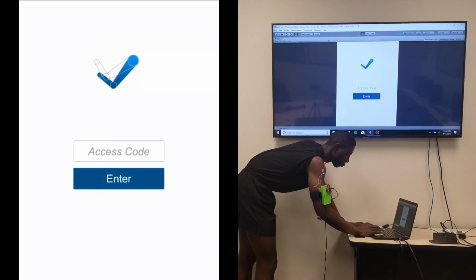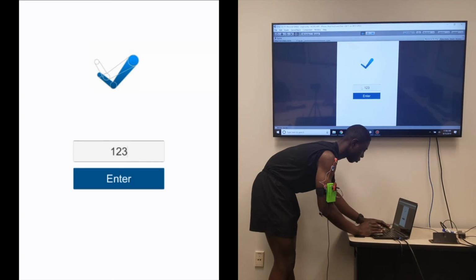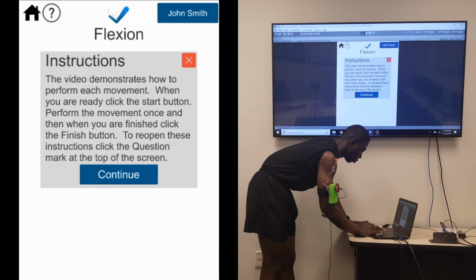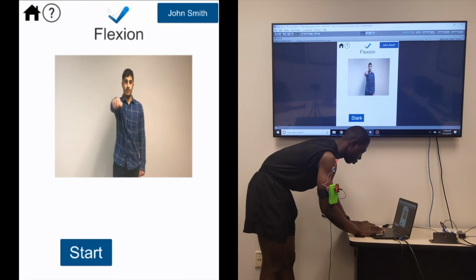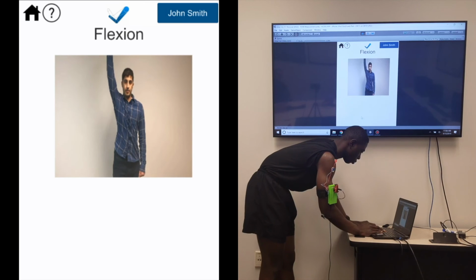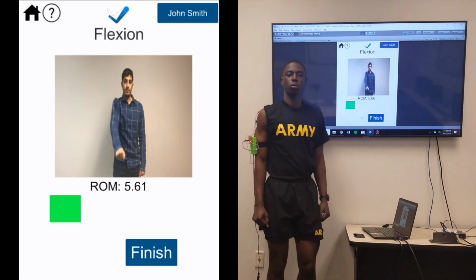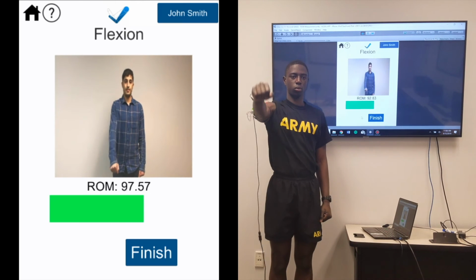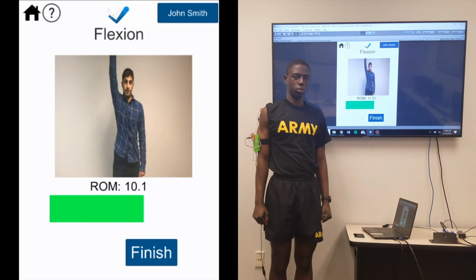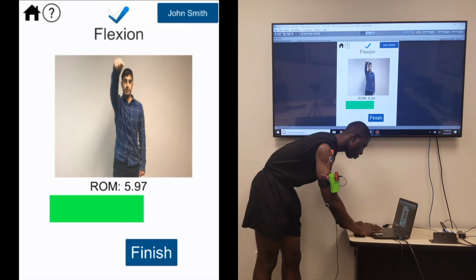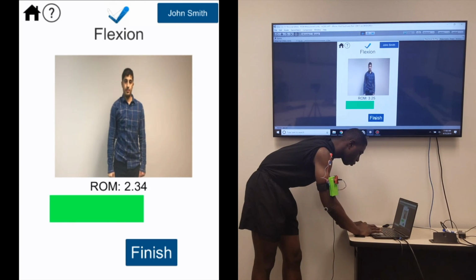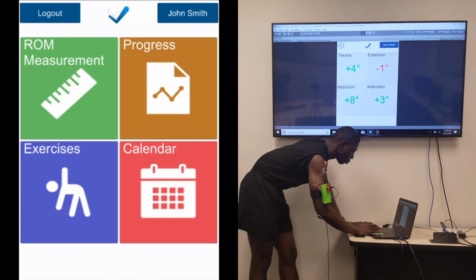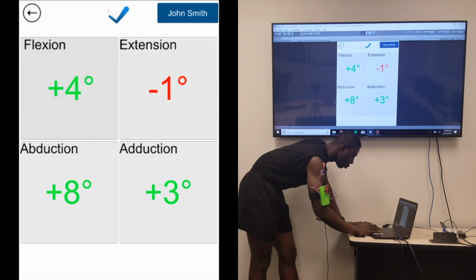The patient logs in using an access code given to them by their physical therapist. On the home screen, they are provided the option to check their range of motion for the 4 movements. The app provides written as well as video instructions on how to perform flexion, extension, abduction, and adduction. As they perform each movement, the inertial measurement unit and the muscle sensor monitor the movement of the user and autonomously record their range of motion data for each movement. If a user performs a movement incorrectly, the app alerts the user to redo the movement. When all 4 movements are completed, they are presented with their current range of motion. The patient can also check their range of motion progress on the progress screen.